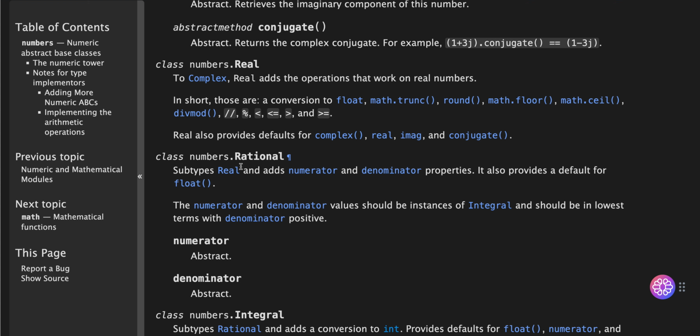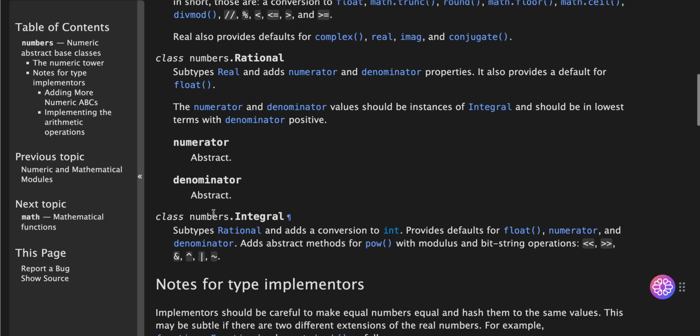Class numbers.Rational subtypes Real and adds numerator and denominator properties. It also provides a default for float. The numerator and denominator values should be instances of Integral and should be in lowest terms with denominator positive. Numerator, abstract. Denominator, abstract. Class numbers.Integral subtypes Rational and adds a conversion to int. Provides defaults for float, numerator, and denominator.